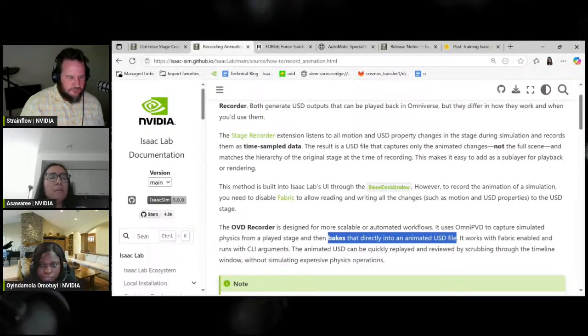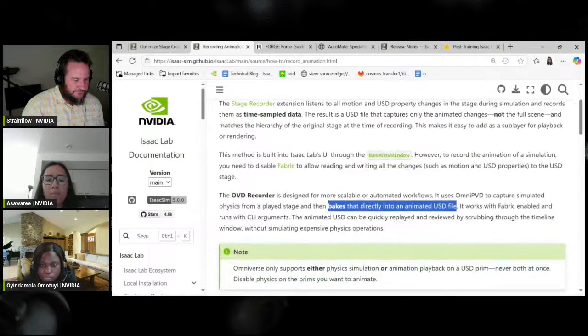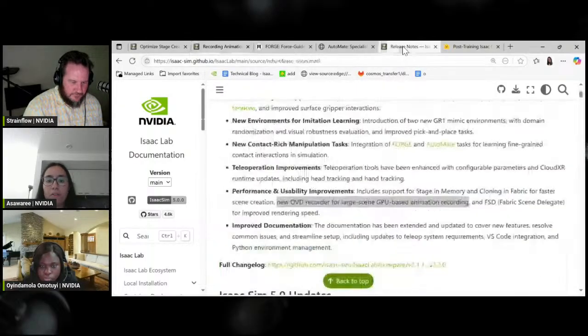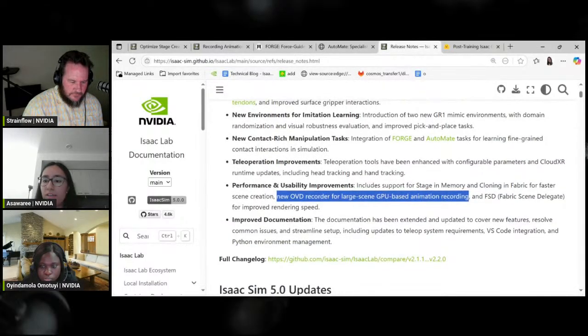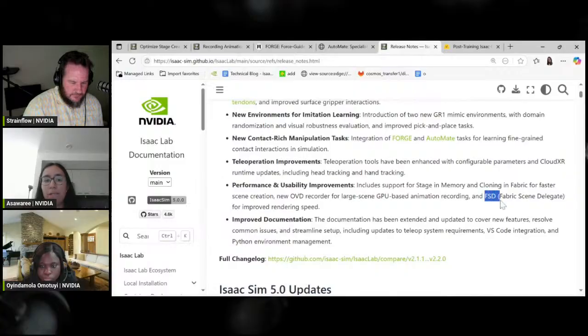So it makes things easier. It makes your workflow easier to collaborate as well, I imagine, because you can share this pre-animated USD file with your team working on it. So that's another optimization. And then we have something called FSD, which is Fabric Scene Delegate, for improved rendering speed.